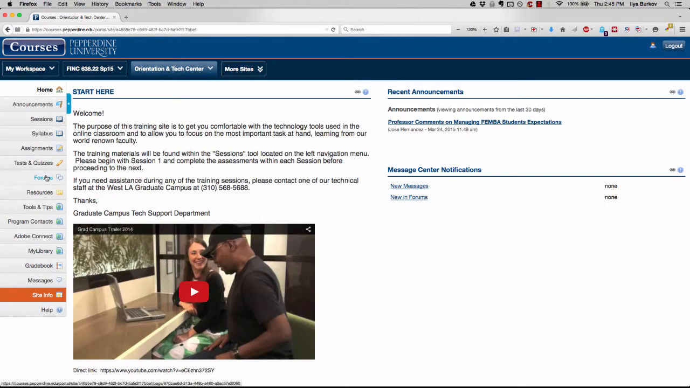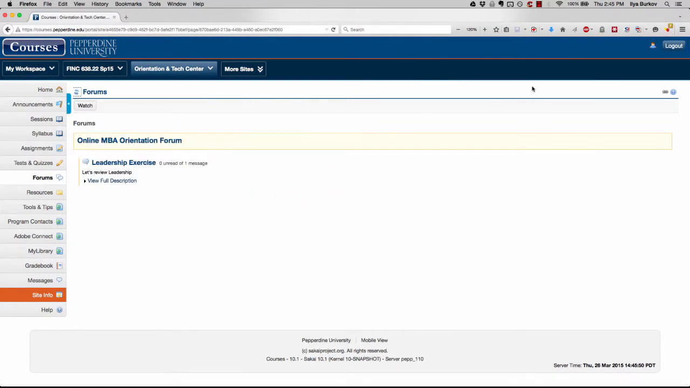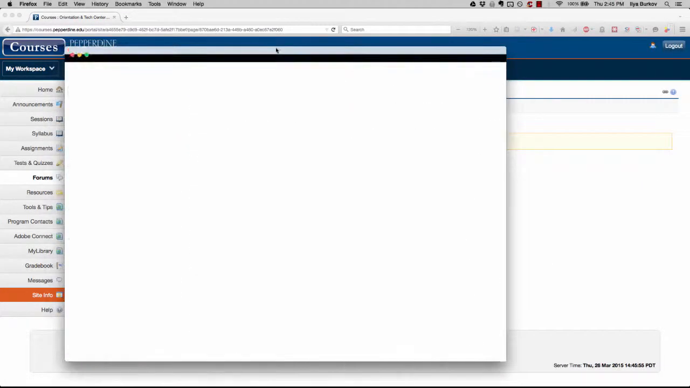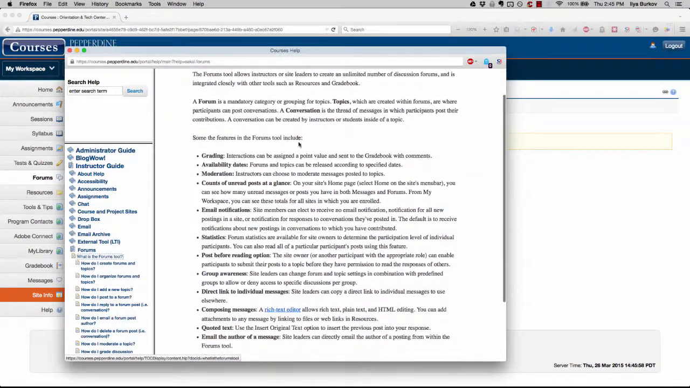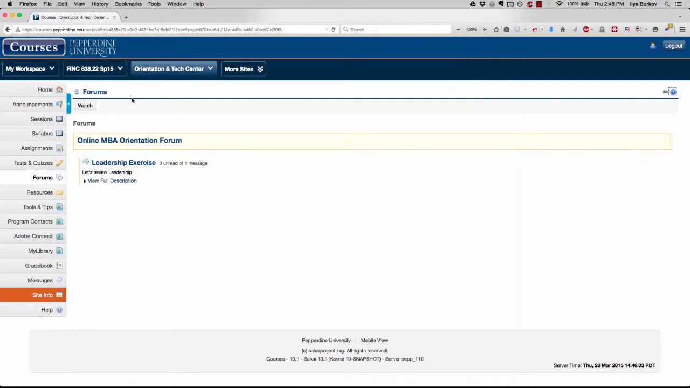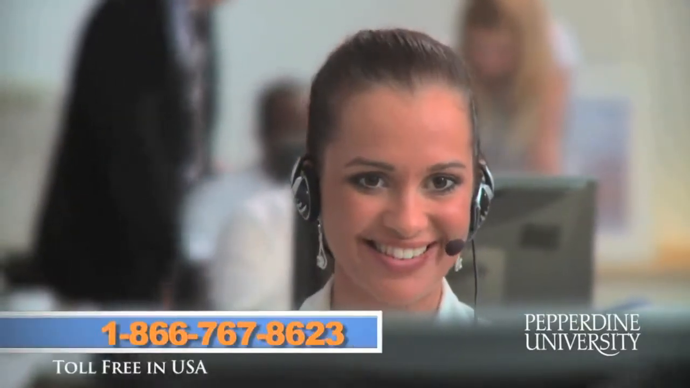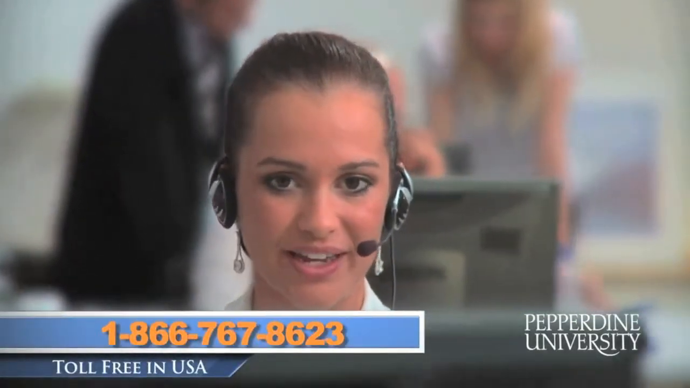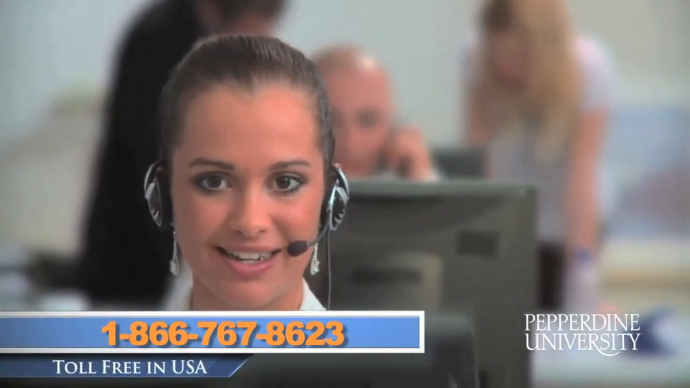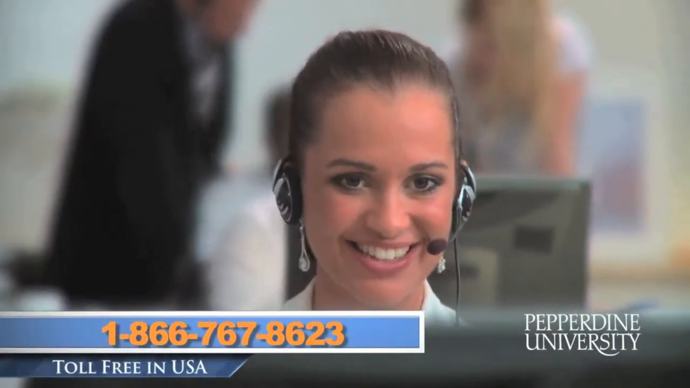So if you wanted to have a question on forums, let's go back, reset. Here's the help button for forums. Let me move this over. Here it is. What is the forums? What are they? What is different terminology? Frequently asked questions. That is the first way you guys can get help. The second way you guys can get help is if you call our help desk, which is available 24/7, 365 days a year. The phone number is 1-866-767-8623, toll free in the United States, and they'll be available to answer any questions you may have on courses.